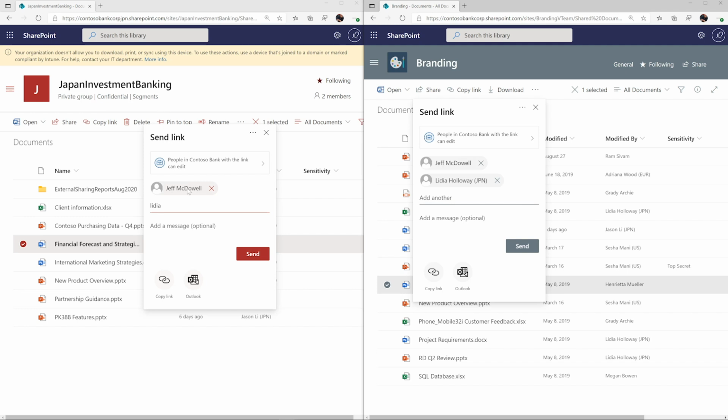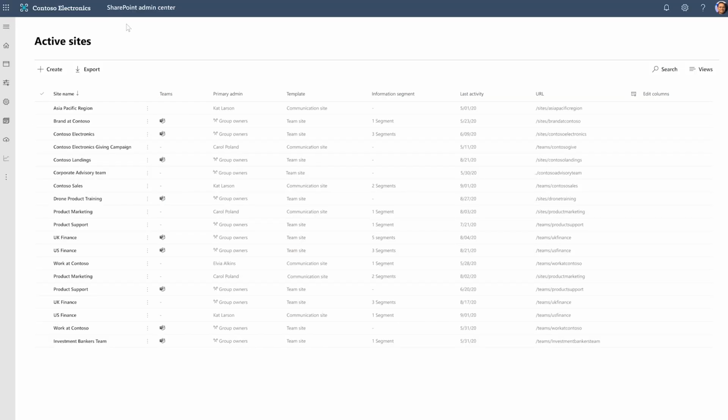Now, you may wonder how, as a SharePoint administrator, I can update or see the information segments on the SharePoint sites, right? No worries. Here in the SharePoint Admin Center, we have introduced a new column, Information Segment, which shows you the sites that are associated with information segments. It shows you the number of segments a given site is associated with.